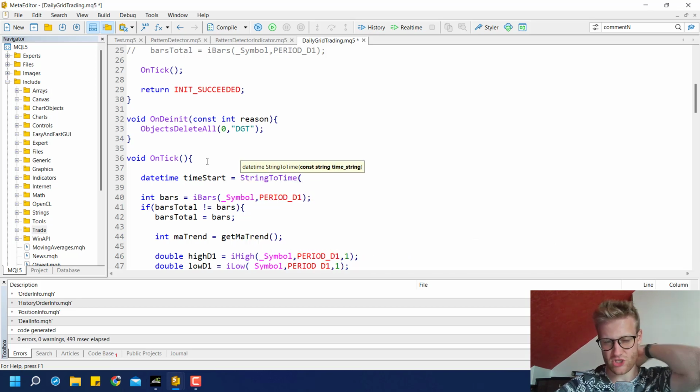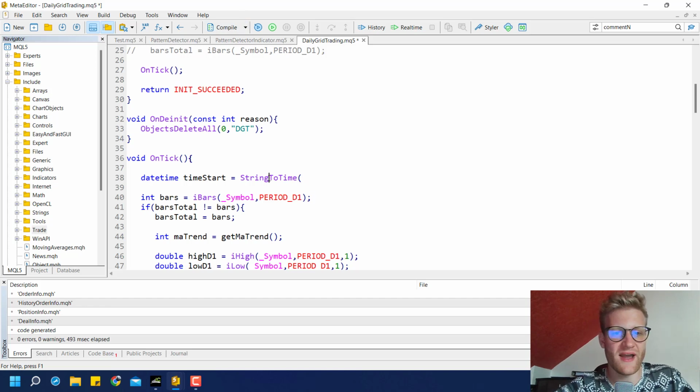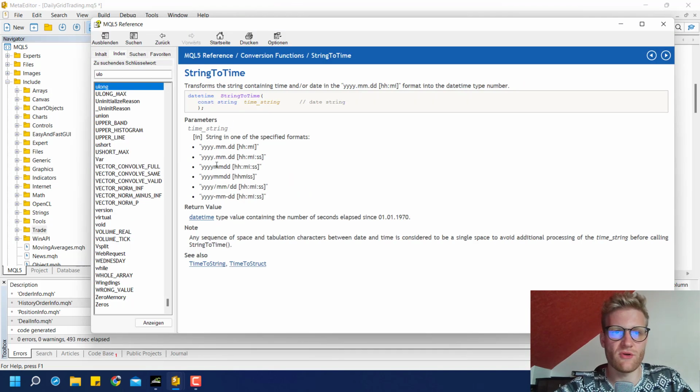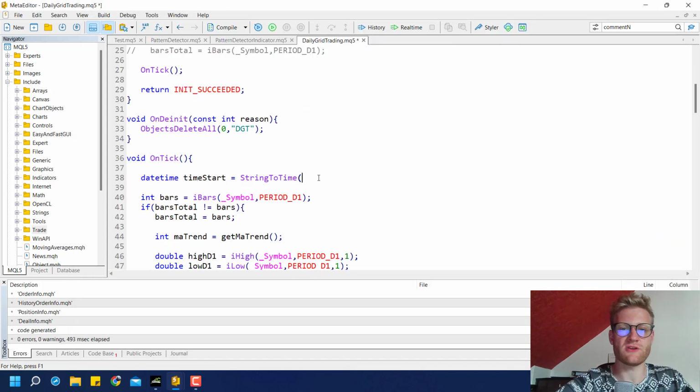This is a function which is already predefined in the MQL5 framework. And if you have a look at the reference, you can see that you can add any date and time string which has any of these formats here. And we just used the time, and we did not use the year, the month, and the date. And this will also work, and it will work with the current day in this case. So we can just say we want our time start string input variable and turn it into a datetime variable.